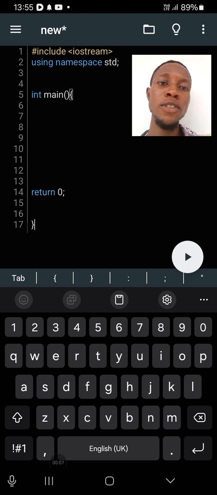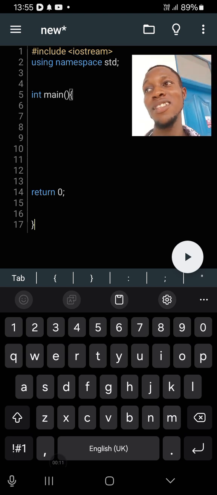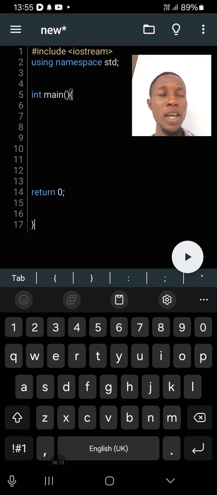So, first of all, what is a data type? The question itself has given us the answer: data types. They are the type of data that a variable can hold. Examples of data types are the integer, the character, the boolean, the double, and the float.